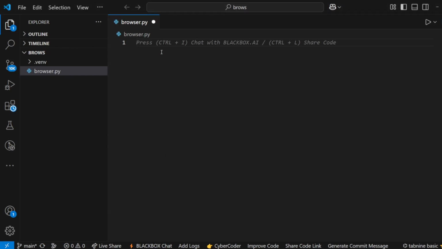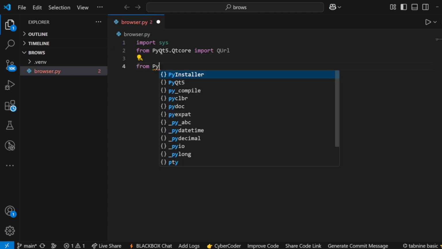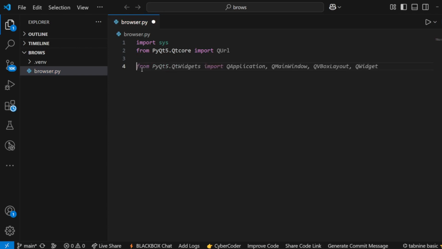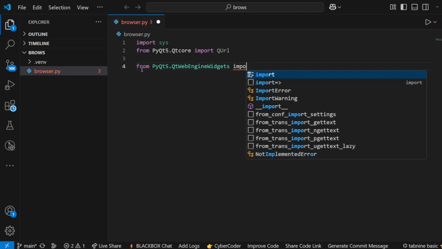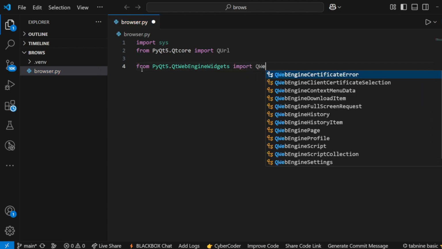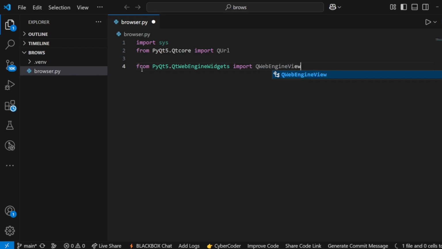Now let's import system specific parameters and functions for the application. Let's say import sys, and then from PyQt5, which is our framework, we're going to import QtCore, and import QUrl, which is basically to handle the URLs. After this, from PyQt5 QtWebEngineWidgets, we're going to import QWebEngineView, and this basically is going to display web content, like the web browser widget.